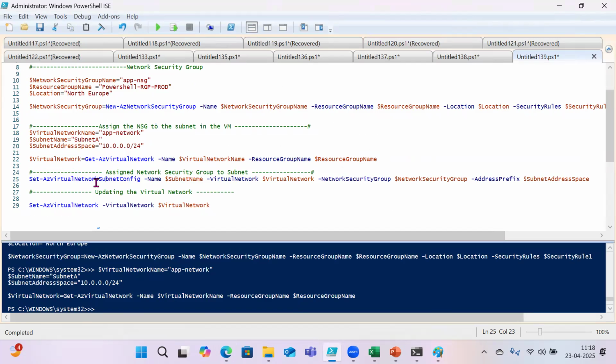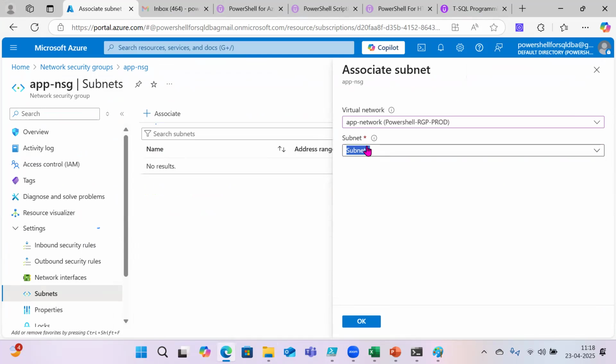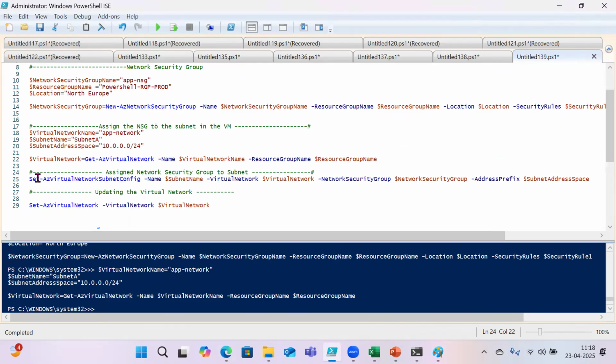And next, what do I have to select? I have to select the subnet, because you can see here also, if I go here, I have to select the subnet, right? For that, I am just selecting that subnet. So how can we do it? It is like Set-AzVirtualNetworkSubnetConfig. I am passing my subnet name. What is my subnet? My subnet is this. Directly, I'm assigning this subnet.